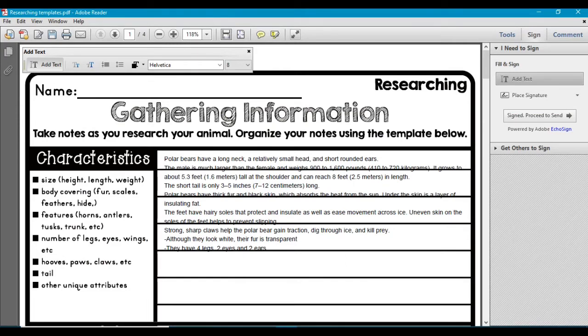I know they don't have wings because polar bears can't fly. And I've already talked about that they have claws and a very tiny tail. Okay? And the other unique attribute is that although they look like their fur is white, their fur is actually transparent. So that's like a special thing that's just for them. So I found all of my information now. So let's see what's next.